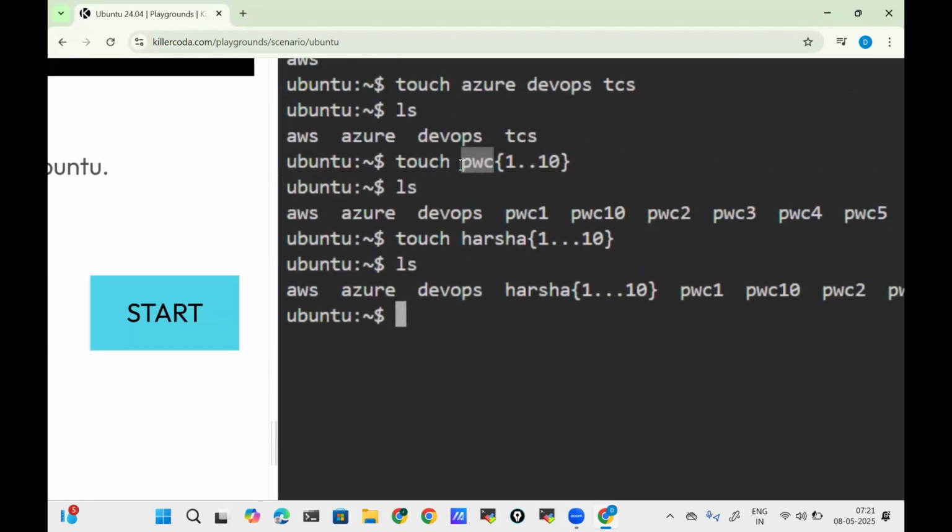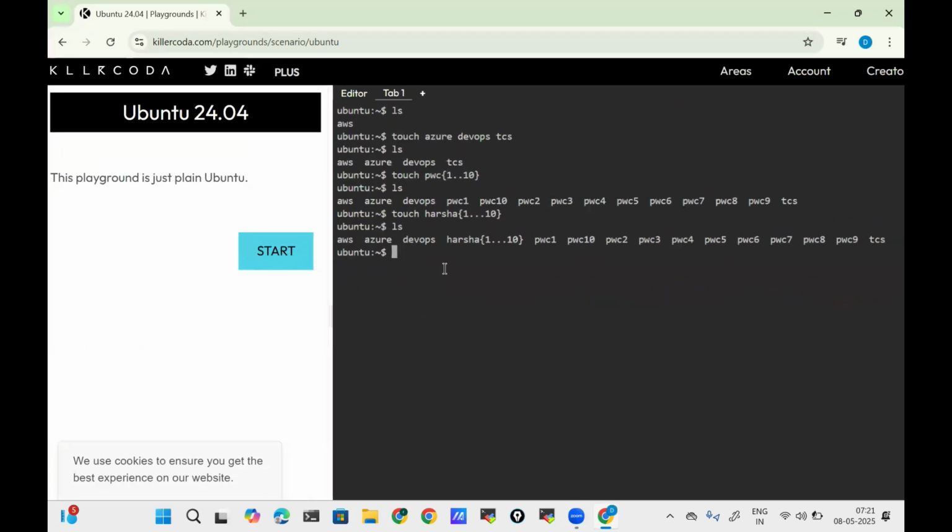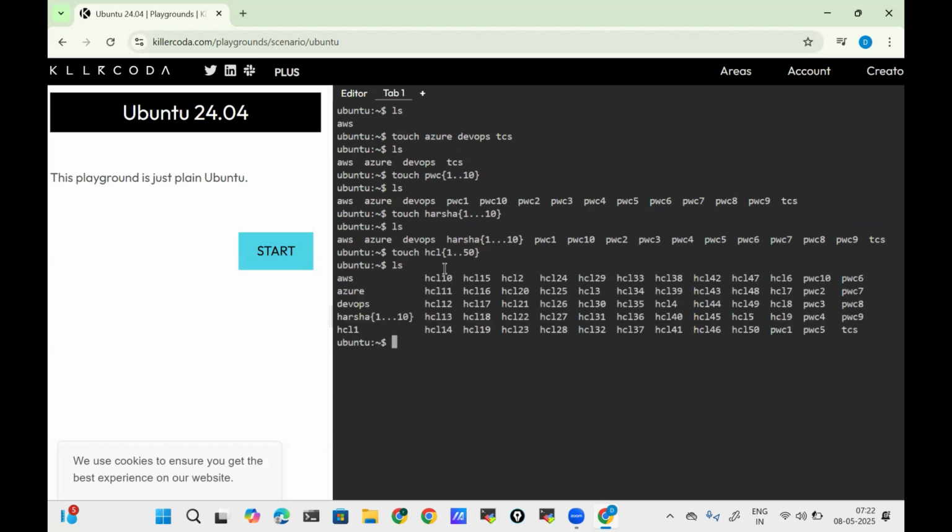So this is the series that you want to start with. Here, as you wish, you can give anything. If you want more than 10, just give a value above 10 within the braces. Let's say I'm going to give HCL. How many files do you want to create? Let's say I want to create 50 files, so just give 50 there. Now we are having the 50 files.